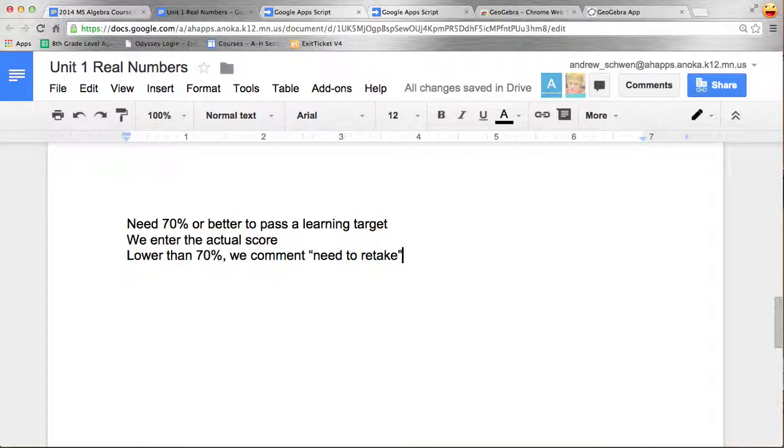Because I think we'd all agree if they know less than 70% of the content, they don't have a good enough understanding of it to retain it long enough to do well on other important tests and to be able to apply it for our future learning, because a lot of what we're going to be doing in this class is going to be built on top of previous knowledge.